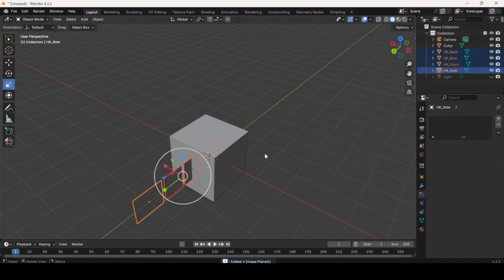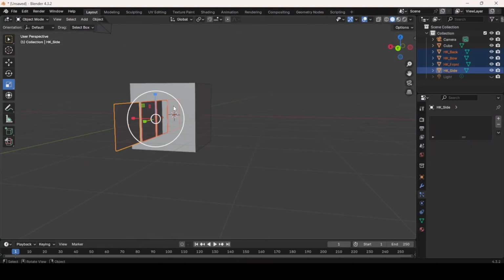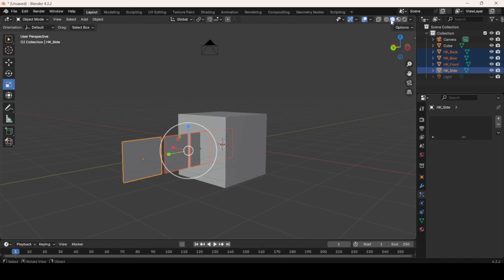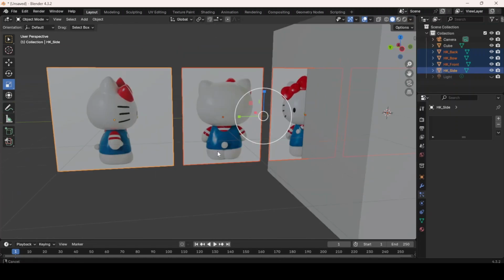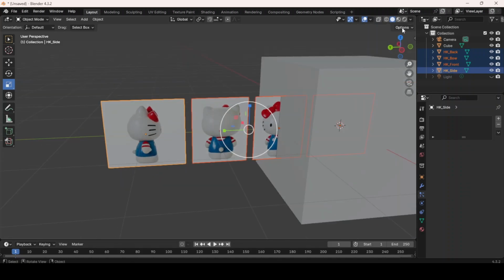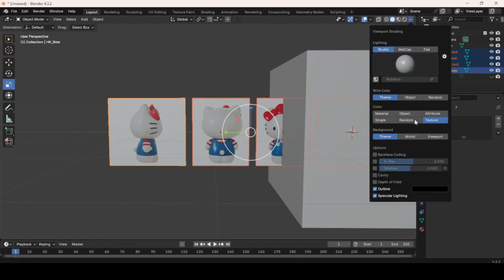There we go. Now, they're here, but we cannot see anything. That is because we need to go over here to this little drop down shading menu, click it, and underneath color, click texture. So anytime you're adding in images as planes and you don't see anything, make sure you go up there and click this so you can see your images.